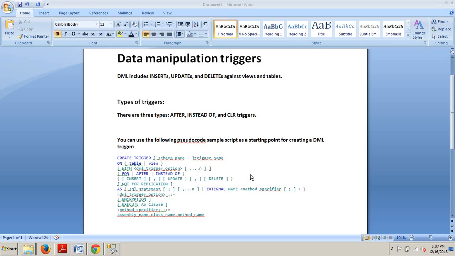So, okay, types of triggers. We have three types. And triggers, like most objects contained within a SQL Server database, have multiple types. As we see right here, we have after, instead of, and CLR triggers. In this tutorial and the next few tutorials, I'm going to focus on after and instead of triggers.